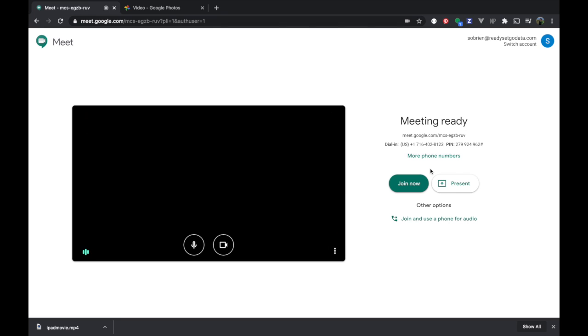On the right-hand side, we have an option to join now or to present. Joining now will join in the standard way, using whatever settings you have set up over here. So probably with the camera and the audio. And present will join only with your screen. So it'll allow everybody in the meeting to see what you're doing on your screen, but they won't be able to hear you or see you.